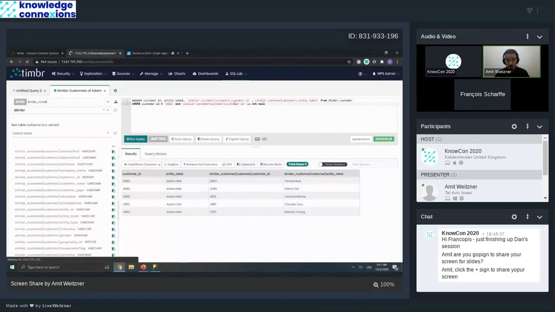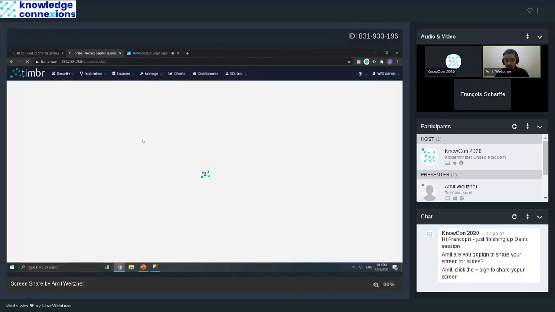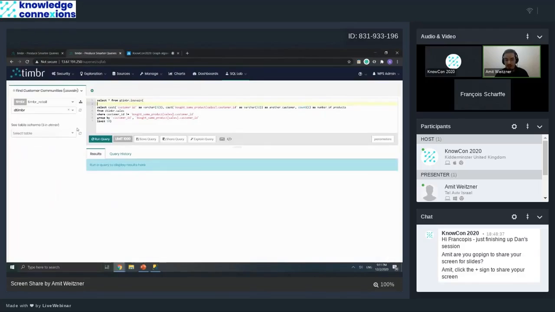Now let me show you a different algorithm. If you, for example, want to find communities of customers, based on customer behavior or purchase frequency, we can now use the Louvain algorithm to detect communities of customers. Now, this is very similar to the Jacquard one. The only difference is the name of the algorithm you want to run. So here we are running the Louvain, and we can find for all of my customers which community they are in. So let's run this query.